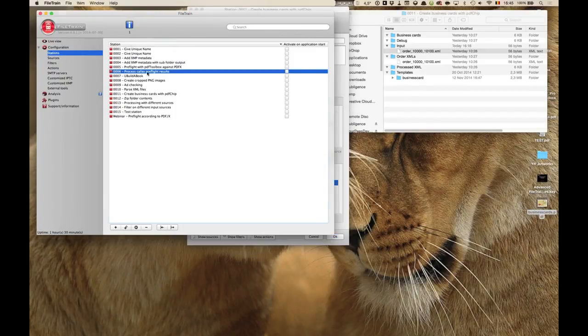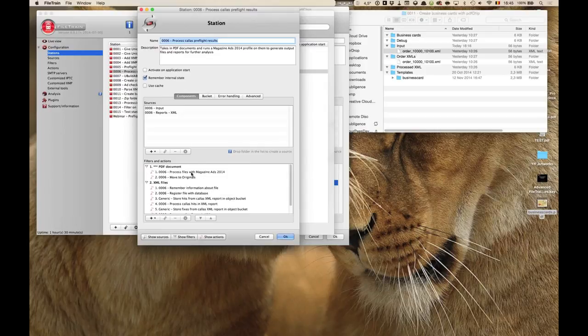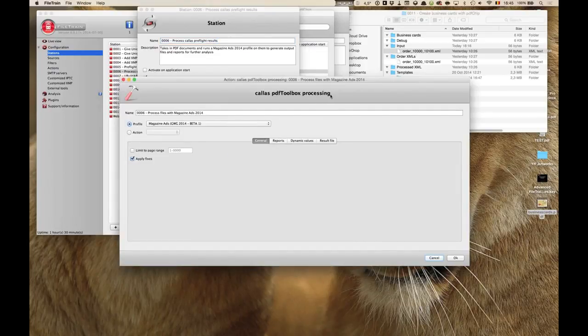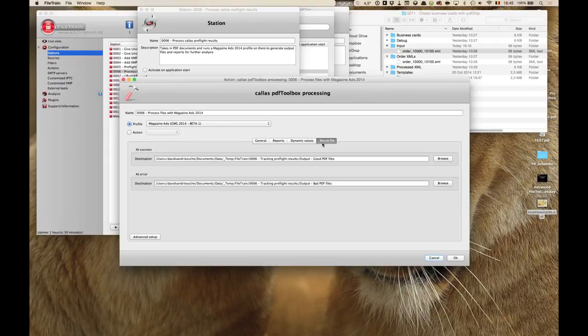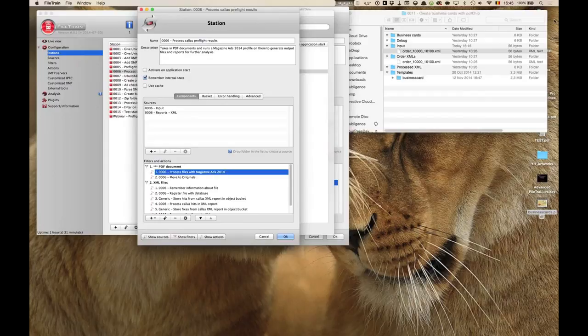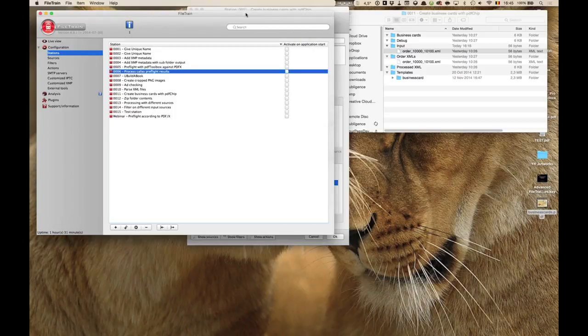So if I very quickly go back here and we look at this first action, you can see that this is a Calas PDF Toolbox processing action. That means that I can simply use the built-in user interface here to set up what I want, where I want my reports, where I want the result files, and so on. That is, of course, not the case for all applications. And in many cases, you'll have an application that is not known to FileTrain, so you don't have a built-in action for it, but you still want to run it.